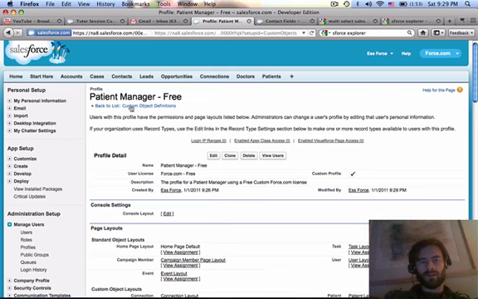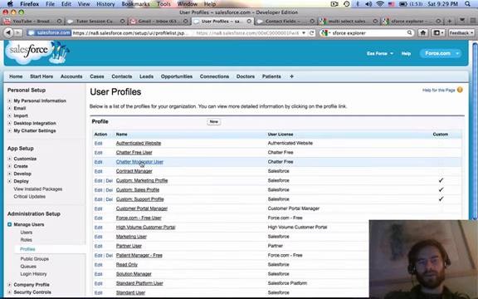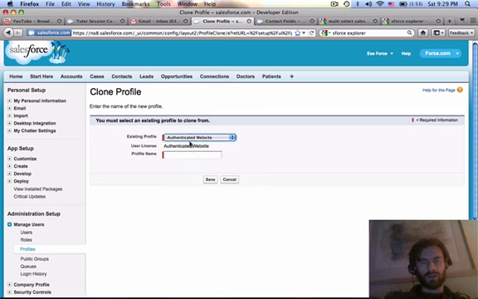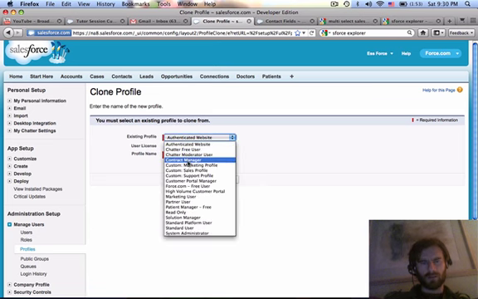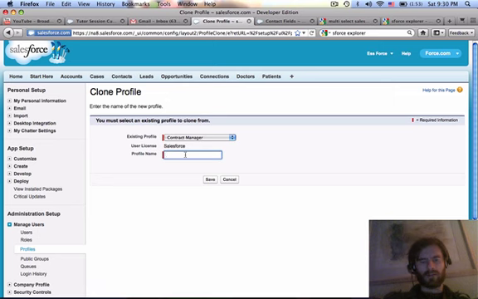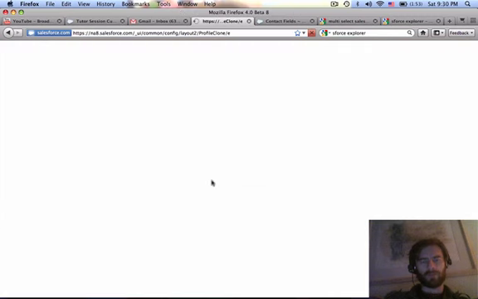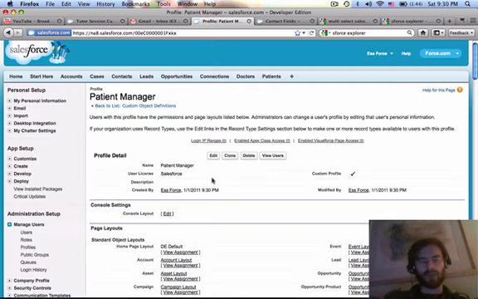Okay, let's actually go here and make a Salesforce Pay license profile now. And we'll clone the Contract Manager to make a new one there. We're going to make this Patient Manager. And this will be a pay license. You can see what kind of differences they have here. So let's edit this.